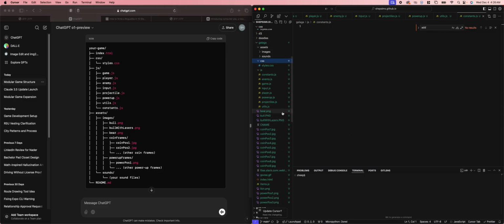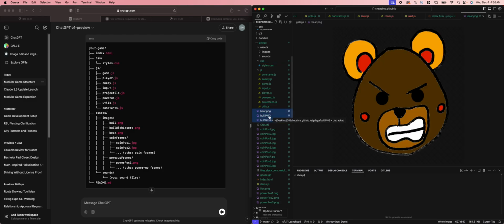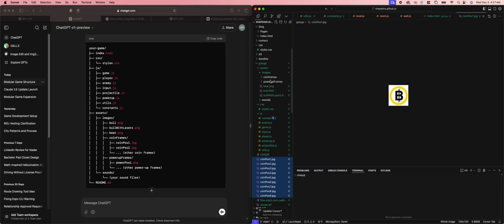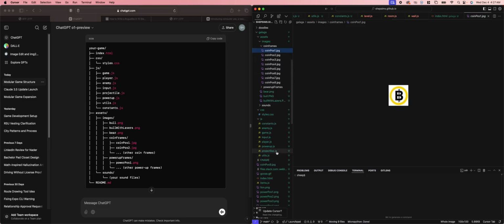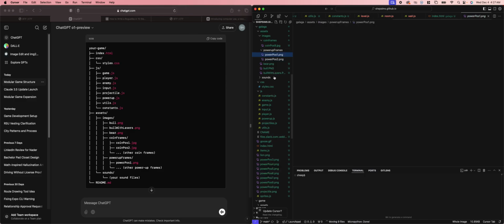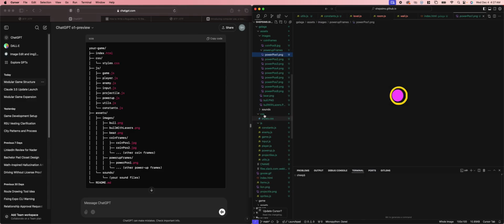We should have bull and bear and bull with lasers all in the same assets/images directory. And then we should have coin frames that should contain coin pos 1 through coin pos 9. That will go there. And then we should have power-ups 1 through 9 in the power-ups frames.